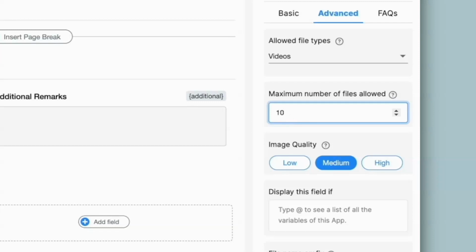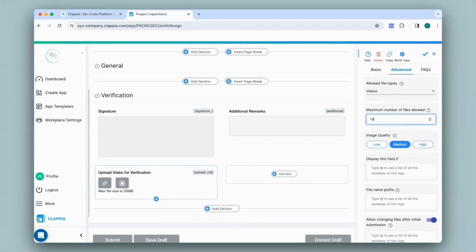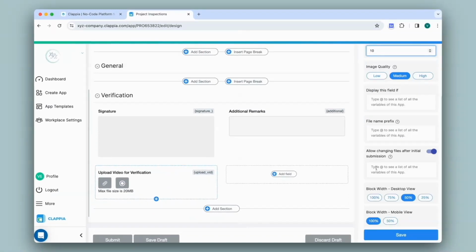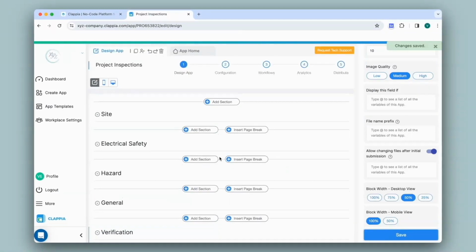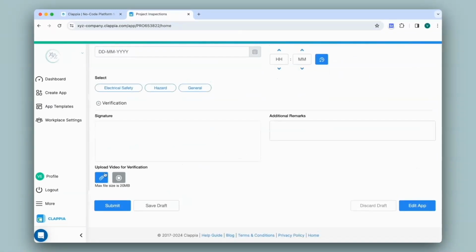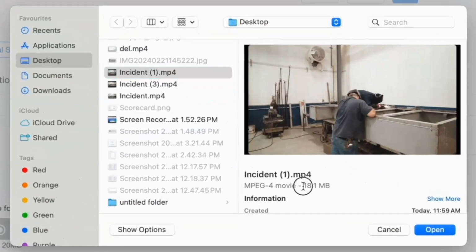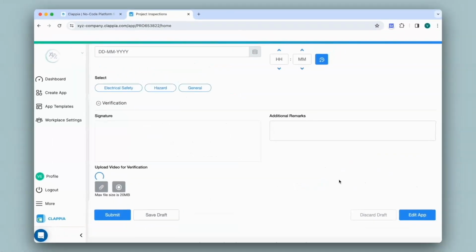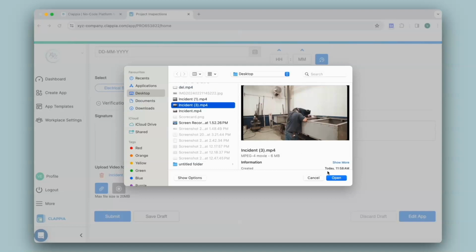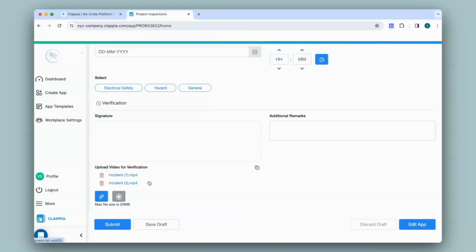And since I've set the limit of the file size to be 20 MB, that means I can upload 10 videos, each of file size 20 MB. So in App Home, I'll upload a video of file size up to 20 MB. I've uploaded one video, and since I can upload multiple videos as per my configuration, I can do just that. The second video has also been uploaded.